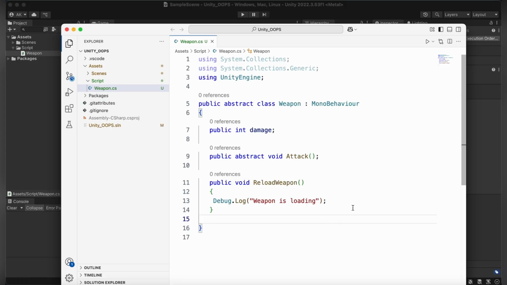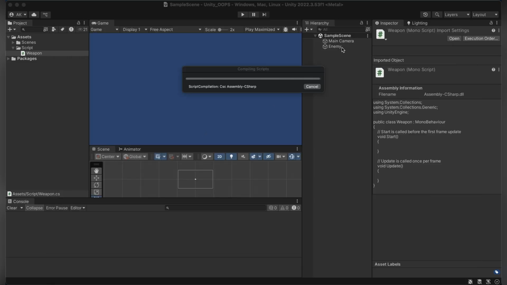Save. So this abstract class I created, and now I will create child classes. Suppose two kinds of weapons, like Sword and Gun. Those classes will inherit this Weapon class and have to implement this attack function. This is an abstract function, so its subclass has to give the body of this function. Let it compile.